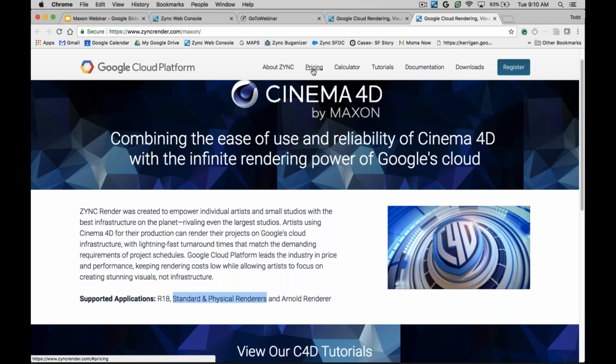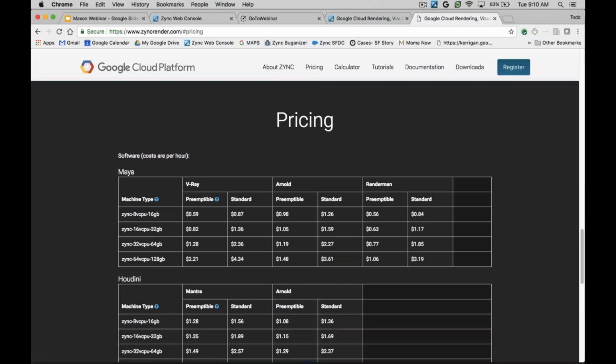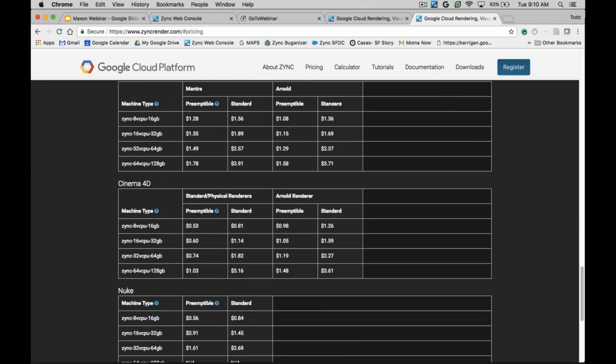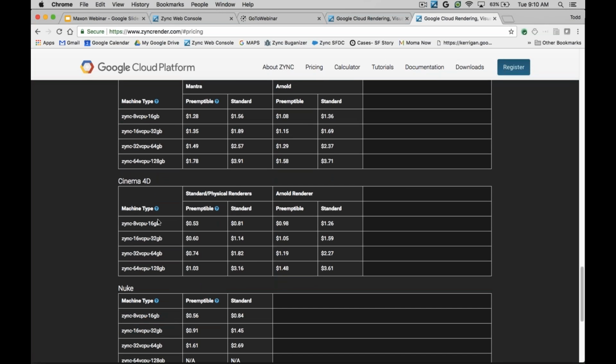So here you can read a little bit more about the product. You can read about the supported applications, which actually is now going to be updated to say R19. But we do include the standard and physical renderers as well as the Arnold render. And we have a bunch of tutorials which are shorter, broken down into 5 to 7 minute segments that have actually been done by EJ Hassafras, a leading C4D trainer.